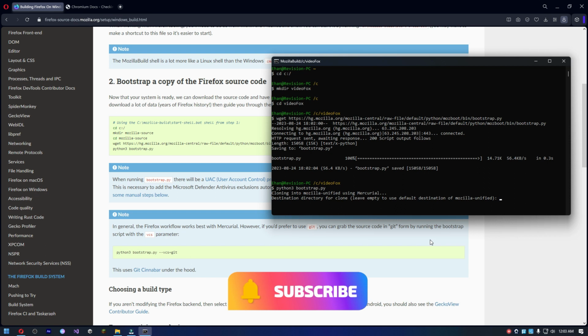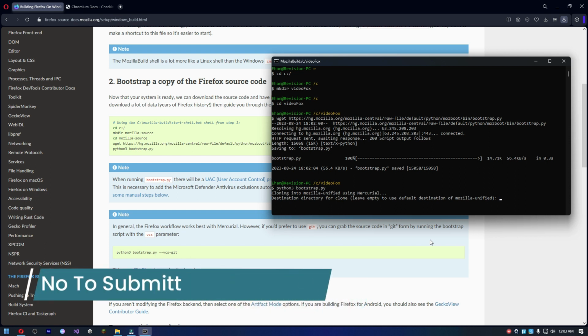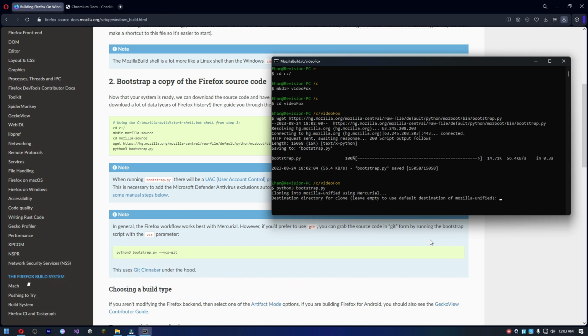And then later it might say, are you going to be submitting to Firefox? Now, most of the time you're probably not going to be submitting, say for example, bug fixes to Mozilla. So you're going to be saying no. You're going to not agree. So after that, it will be set.